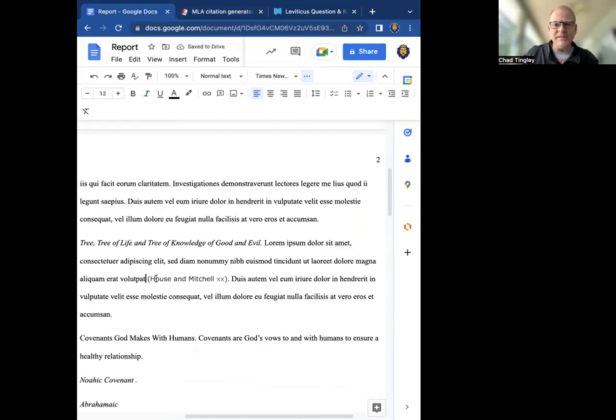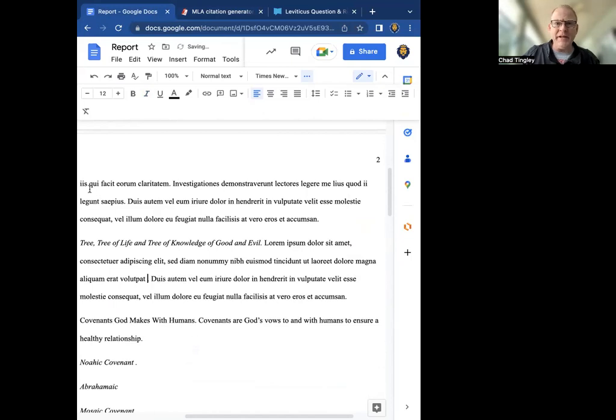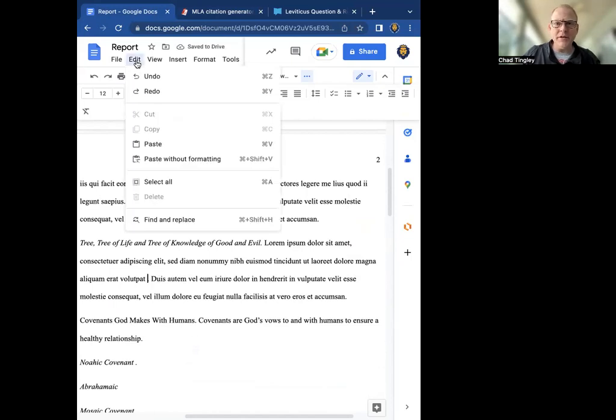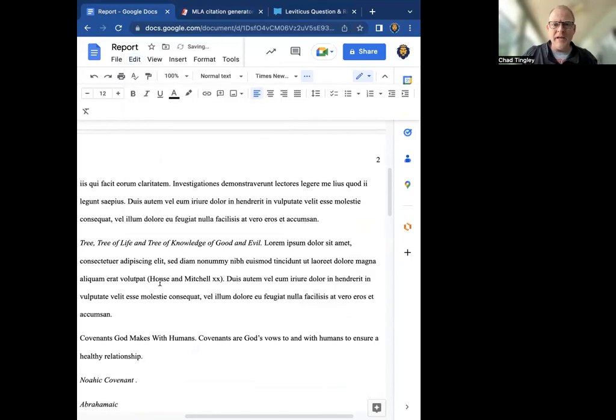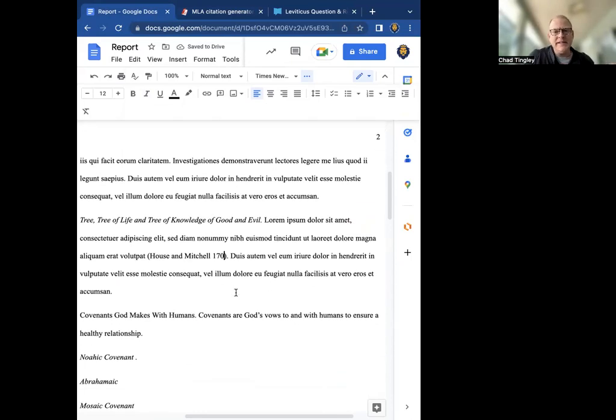Now, if you'll notice, that formatting didn't come in correctly. So let me show you a secret. Go up to edit and hit paste without formatting, and it will put it in your formatting. And the XX here is the page number. So let's say it was 170. I don't know that it was, but that's how you do a proper in-text citation.